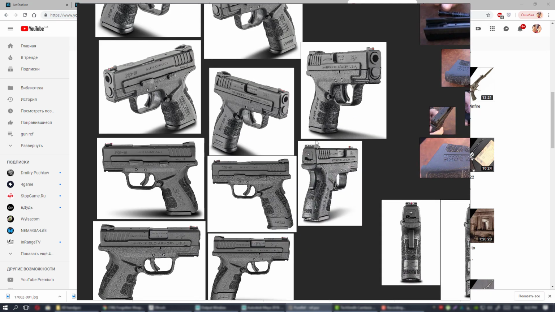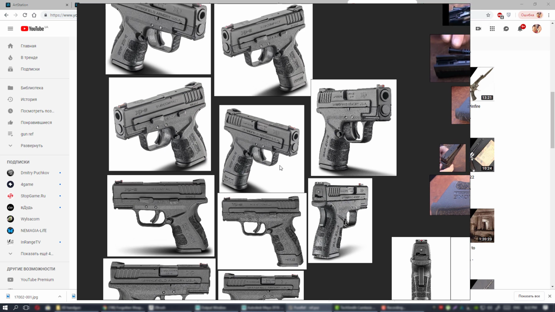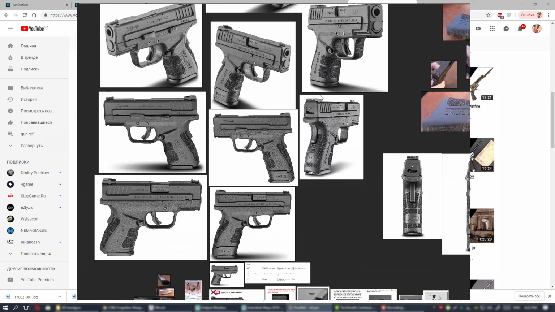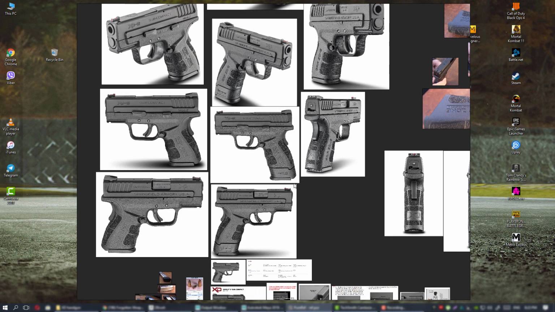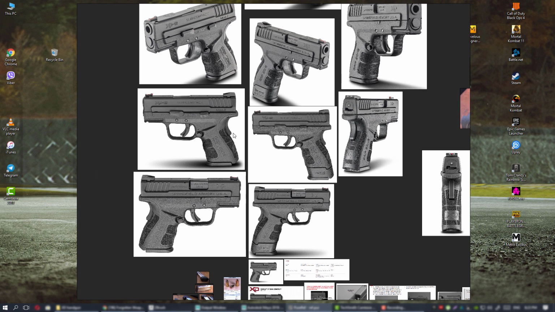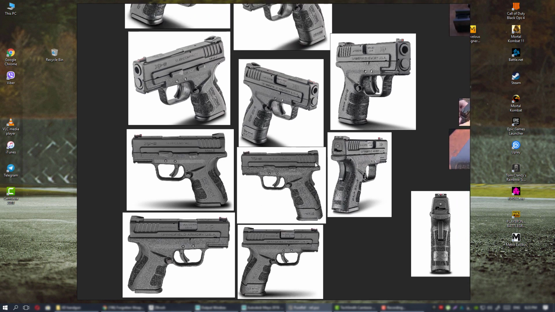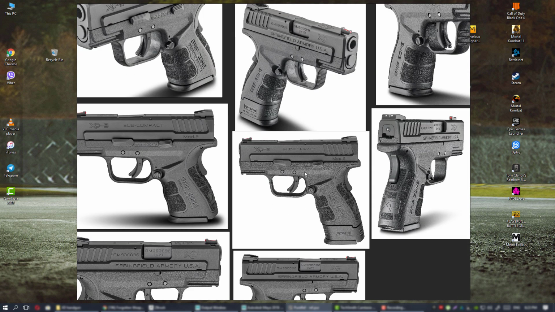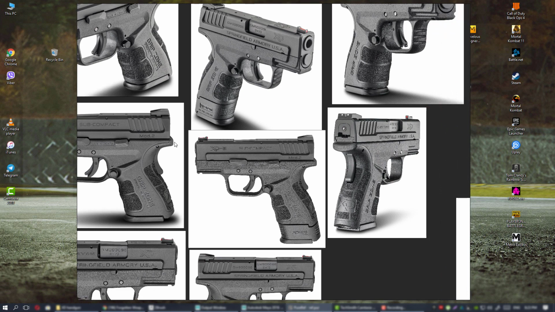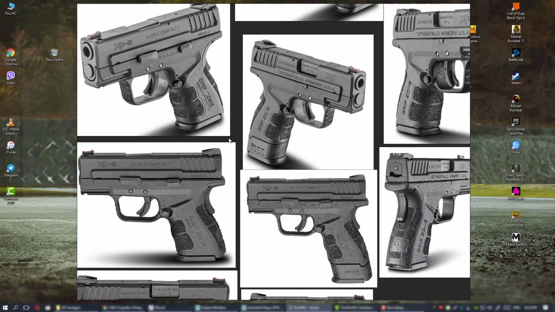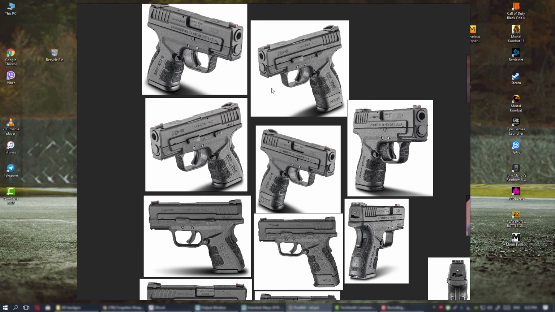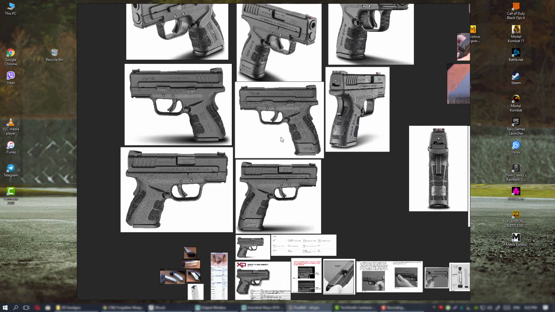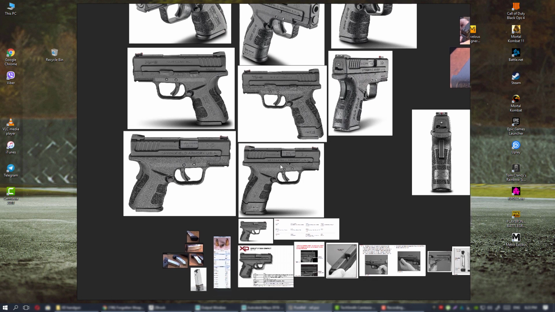Okay, so the next thing I'm going to talk about is, let's get to modeling, right? A lot of people, when they start to model a gun, start to model the frame, the slide, or if it's a different kind of gun, they just block out the main shapes and all kind of stuff, and that's kind of bad.